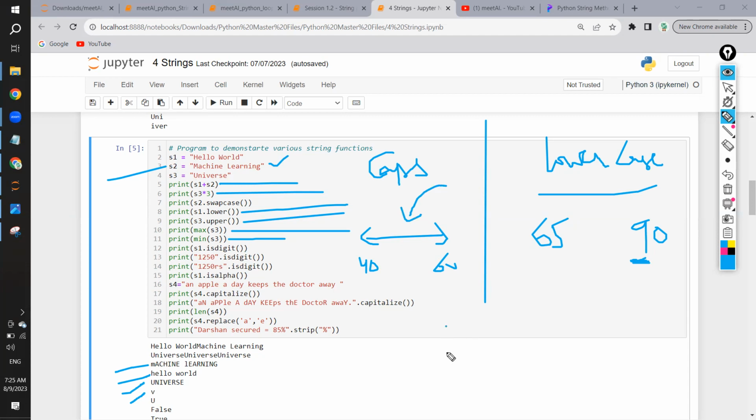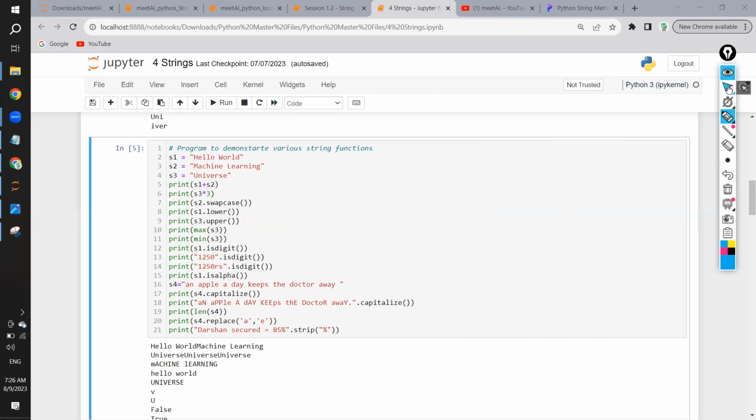The ASCII value of capital letter U will be less than the ASCII value of small letter a, because after capital Z, the small letters start, right? So all capital letter ASCII values will be less than the small letters' values. That's the reason it's printing U as the minimum value. Okay, fine.